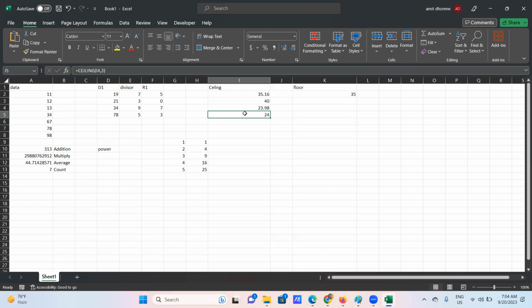If you just see the formula I have written, ceiling I4. I4 means column I, fourth value, which is 23, right? How can you find it out? You can see the fourth row having this value, right? Now you want to find the nearest multiple of 3 to this. So which one is it? 24, right?